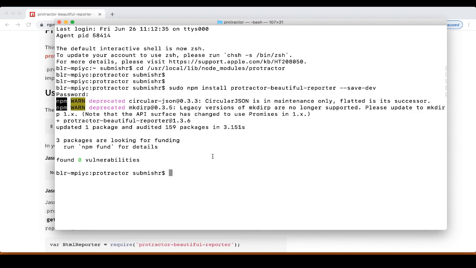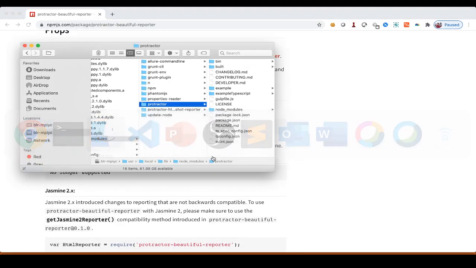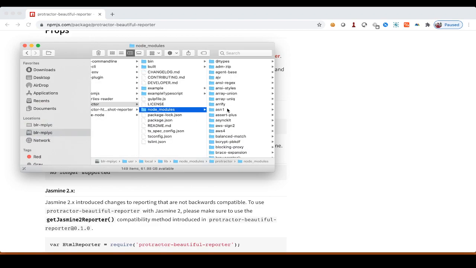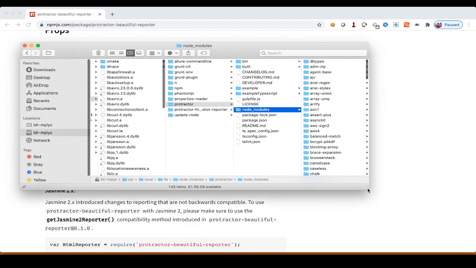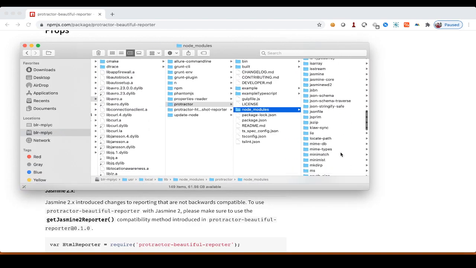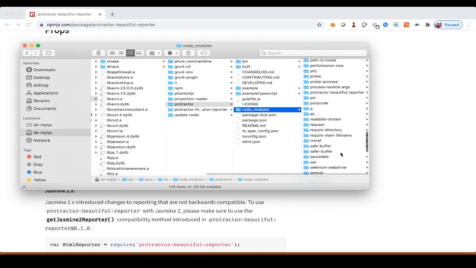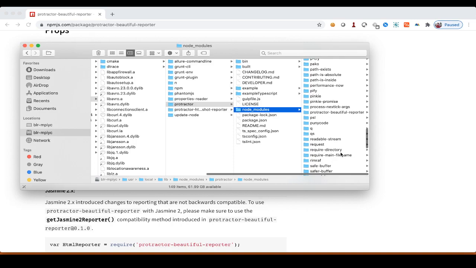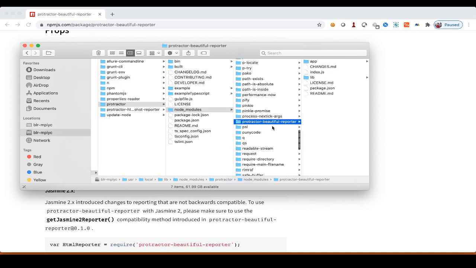Once it is installed, go to your Finder again, and inside Protractor you can see one more node modules. So inside this node modules, you can search for Protractor Beautiful Reporter. So let me see, here it is. So this is installed properly in our machine. Now let's go to our Visual Studio Code and update our conf.js file. If you are finding this Protractor Beautiful Reporter, it means it is installed properly.